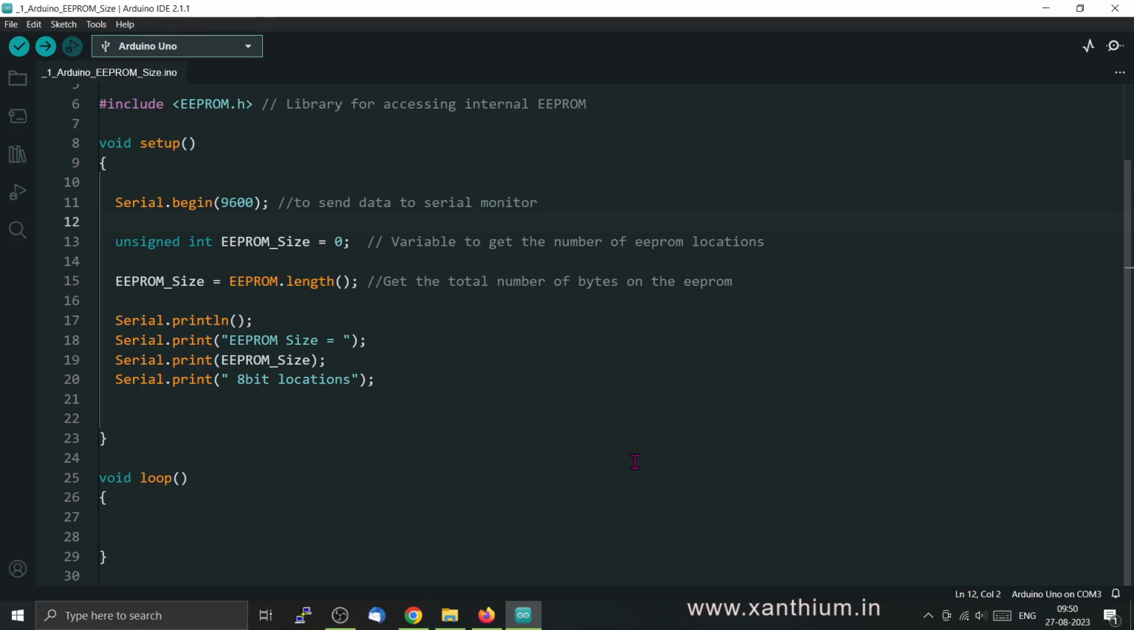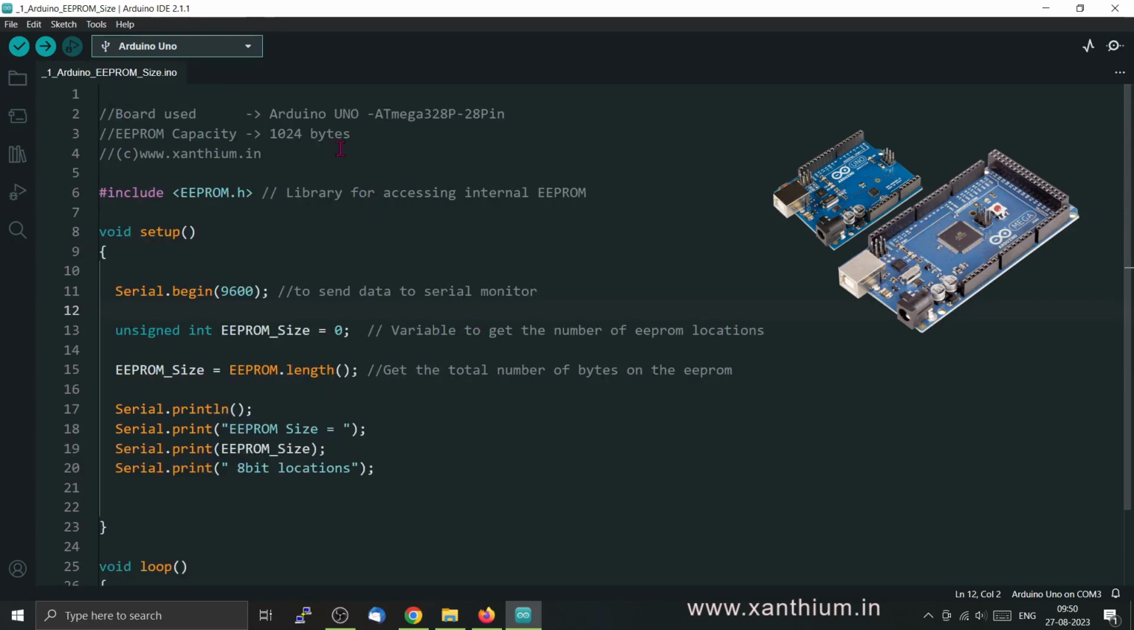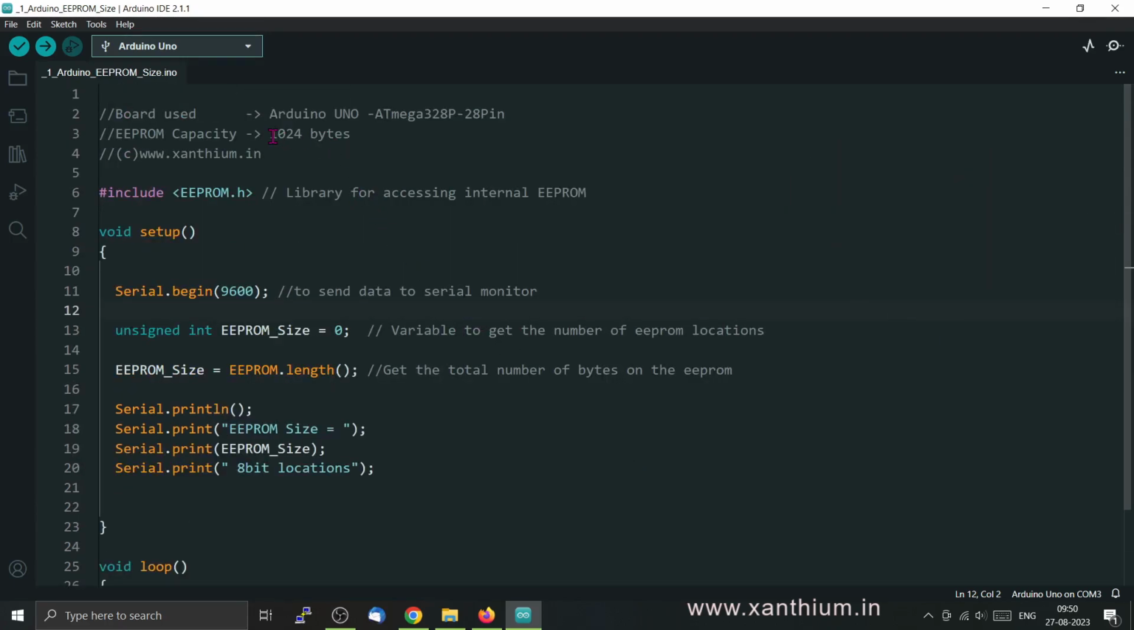Now here we will learn how to check the size of the EEPROM for a particular Arduino board. You can use this code for both Arduino Uno and Arduino Mega. The difference is that Arduino Uno has a 1 kilobyte EEPROM, while the Arduino Mega has a 4 kilobyte EEPROM, so you can store more data on the Mega one. Here I'll be using the Uno one. That means I will be limited to 1024 bytes of EEPROM.